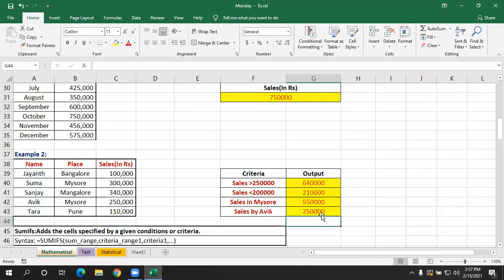Now, can you see here? It is showing he has done sales of 2,50,000.